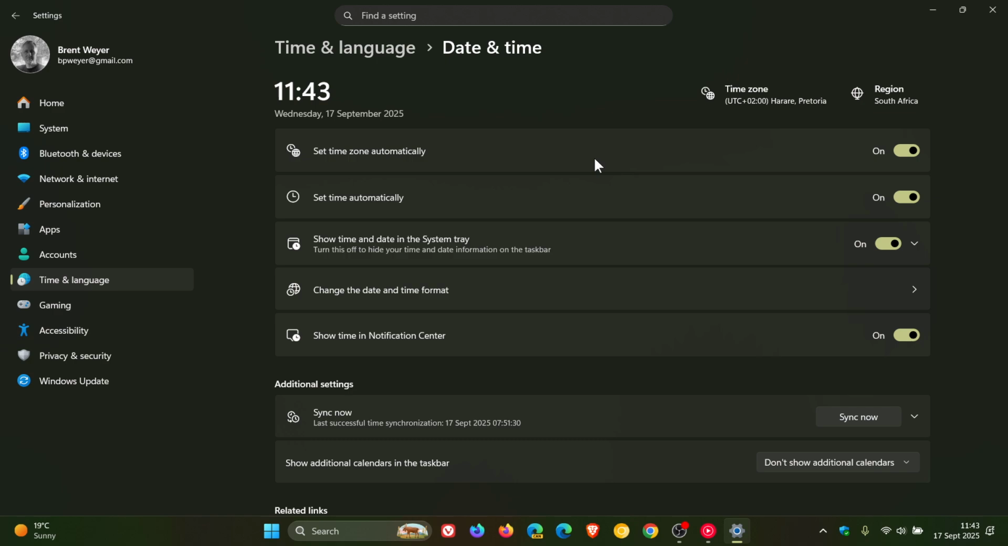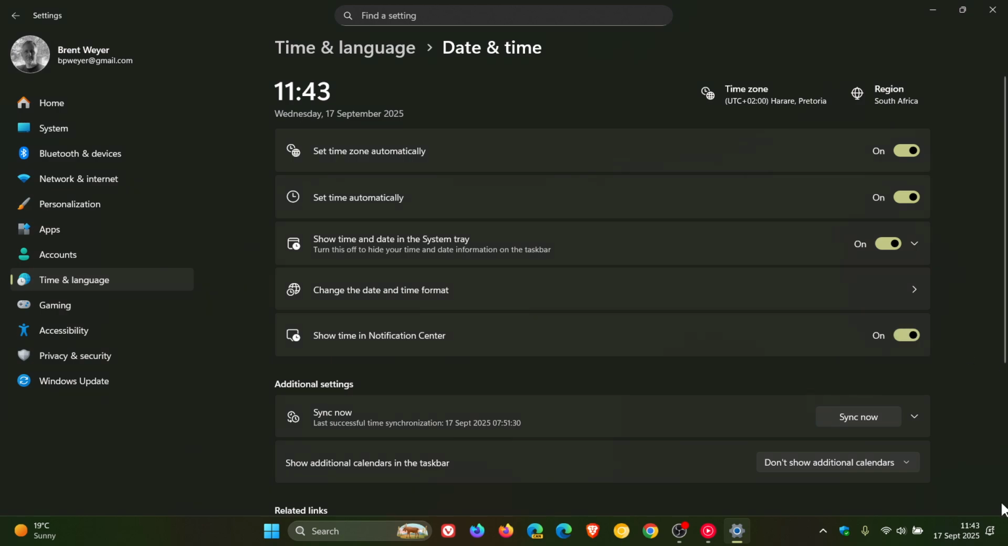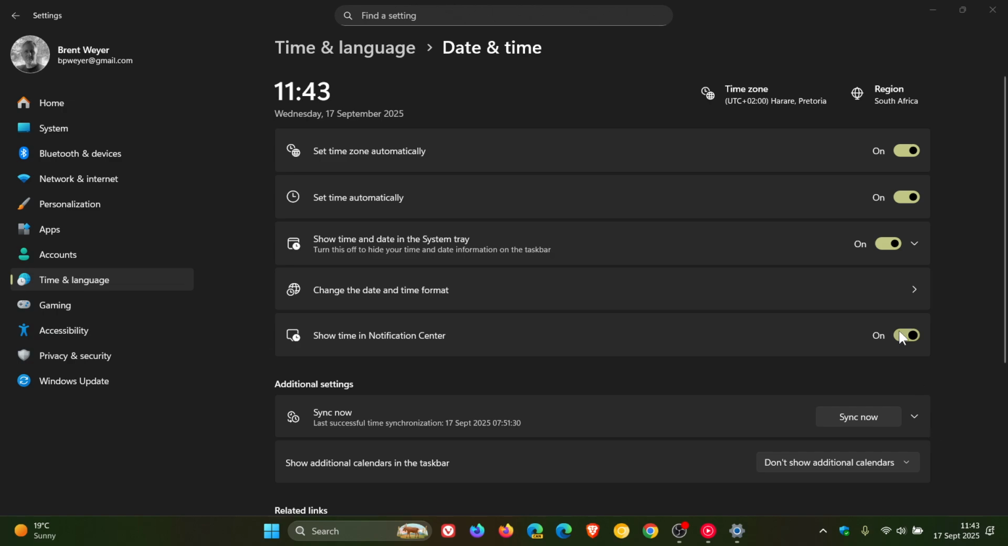And just on a quick side note, getting back to the clock with seconds in the notification center, this is where you can turn that on and off. Show time in notification center. So with that off, you can see it's been removed. That's how it was previously. Toggle that on, and there we go. And this was actually off by default. So you might have to come check here to get that in your notification center.